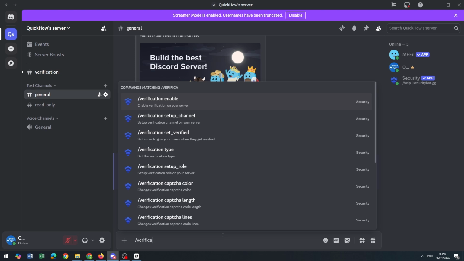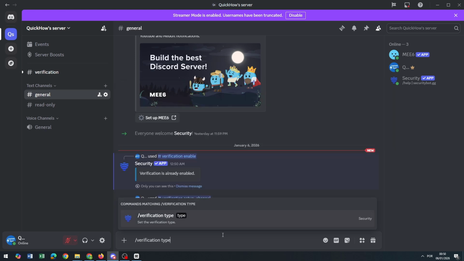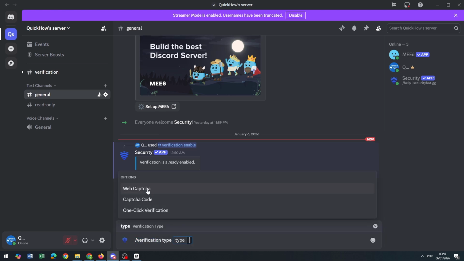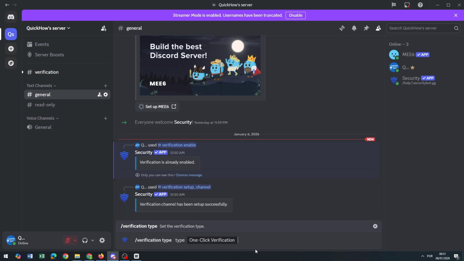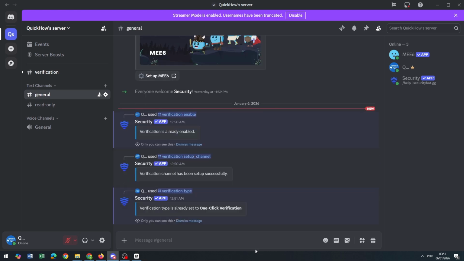Next, you need to choose the type of verification your server will use. To do this, type /verification type and select one of the available options: web captcha, capture code, or one-click verification. In this example, I'll choose one-click verification and press Enter.